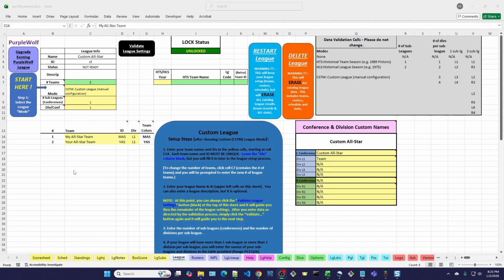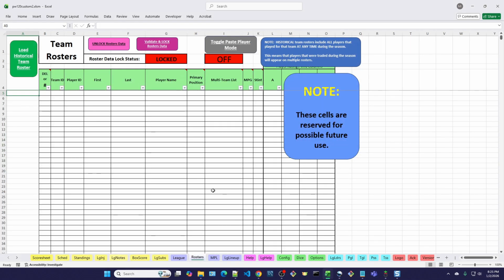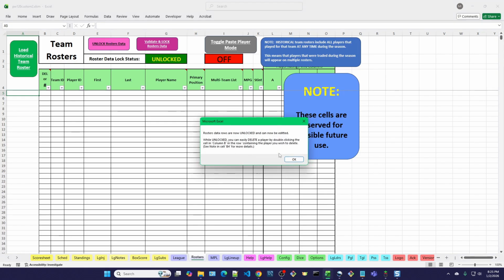Okay, before I go on to the next part, I want to go back and show one more thing with the rosters that I didn't show, which was how to use the basketball reference helper data file to copy one player at a time as opposed to a whole team at a time. So I just have this little other custom league, just two teams, my all-star team and your all-star team. So if I go to the rosters sheet, which is where I'm at, let's see how this would work. The first thing I need to do is unlock my rosters. That gets ready for me to enter rosters one way or another.